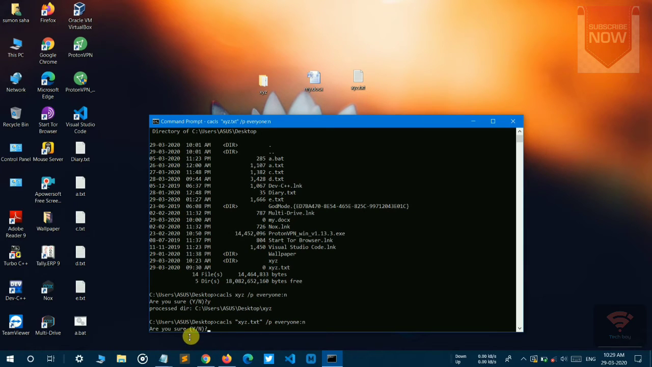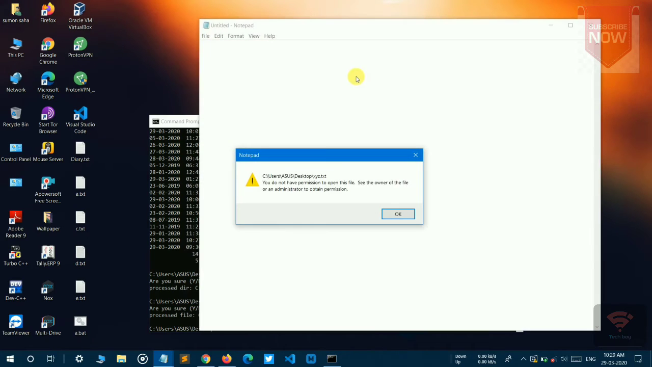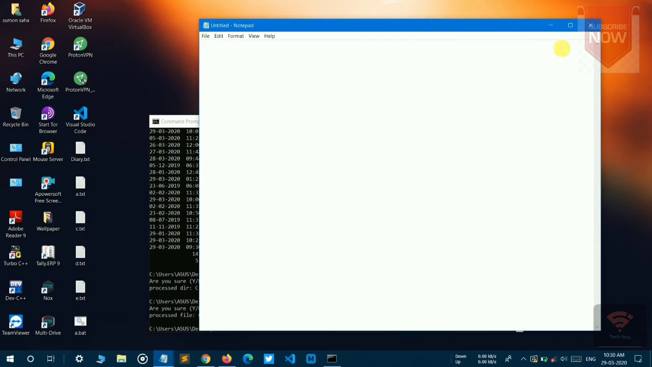And it asks, are you sure you want to secure it? Click Yes. Y means yes. Process directory xyz.txt. So let me now open it. See, you get another error message here: "You don't have permission to open this file. See the owner of the file or an administrator to obtain permission." Okay, close it. You can't open it here.